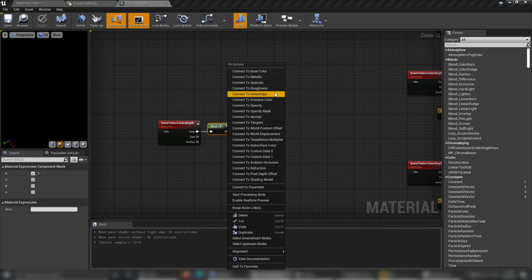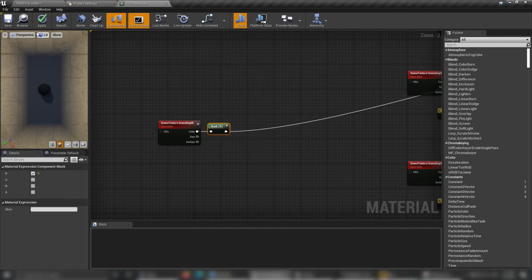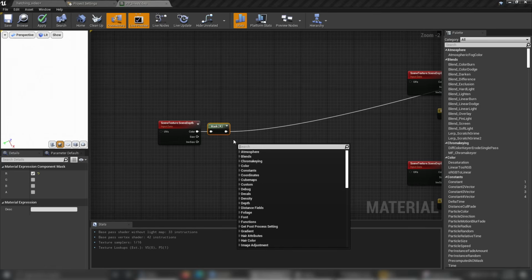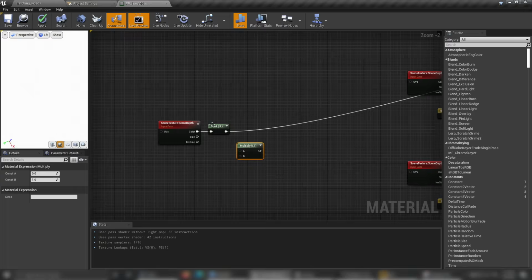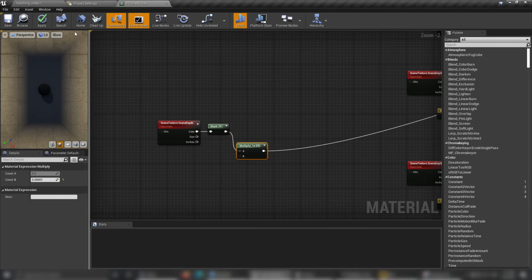And let's just connect this one to emissive color. And just for visualization, let's multiply it for a second by some smaller value. The reason why it's white, if you don't know, is that it gives us, if I just emissive color.